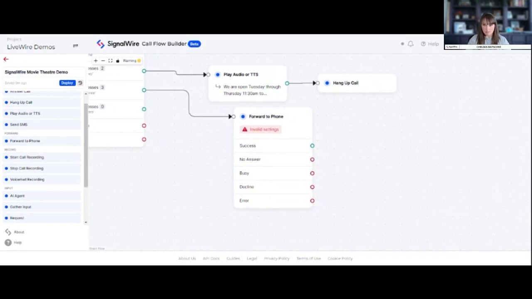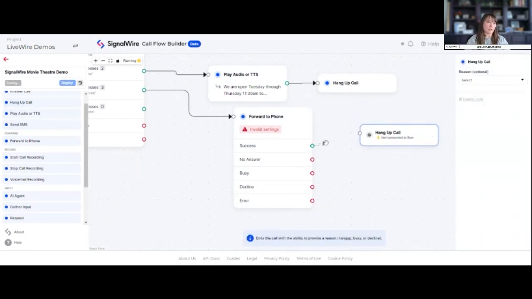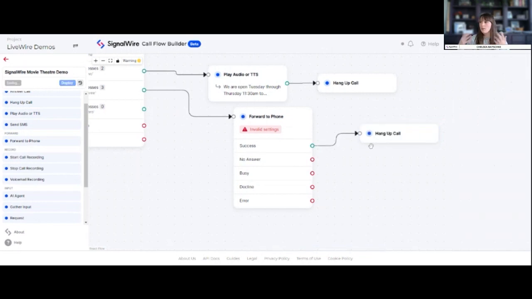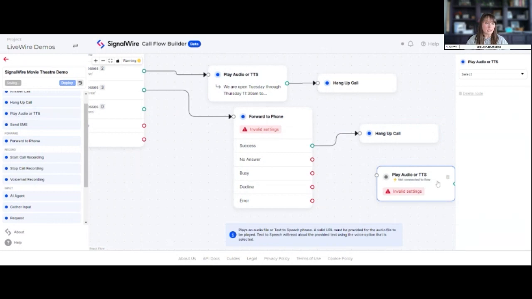Perfect. And then you've got some options here, right? We've got success, no answer, busy, decline, and error. If the phone forward is a success, then you just pop this hang up call in here, so once the call is done, it knows to hang it up. And then for these other options, I'm going to pop in a play audio or TTS file.